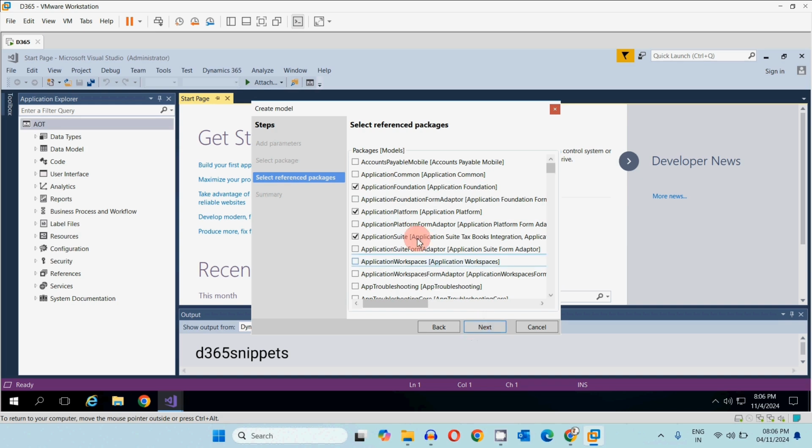In the future, at the time of development, if you see any errors, you can enable the reference packages based on your scenarios, so that you can use them in future modules. Once you tick all these packages, click on the next button.